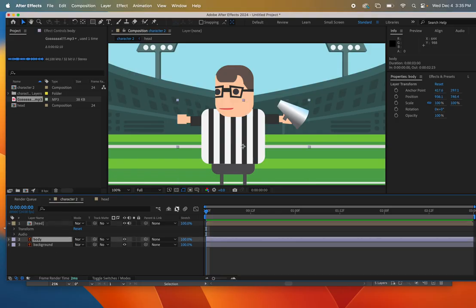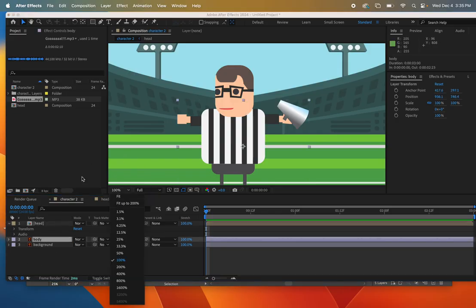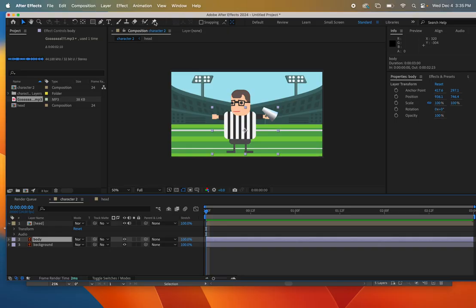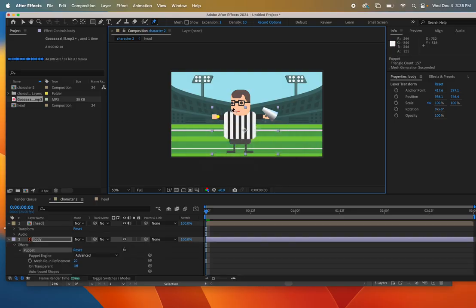Now, the next thing I want to do is animate the body. I'm going to zoom out 50% to see the whole thing. And I'm going to make sure that my body is selected. I'm going to be using my Puppet Pin tool. So I'm going to be putting one in at the hand, at each of the shoulder areas. And then to ground him, I'm going to put one in each hip.